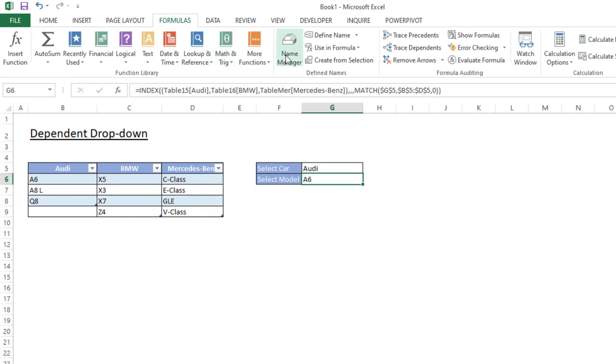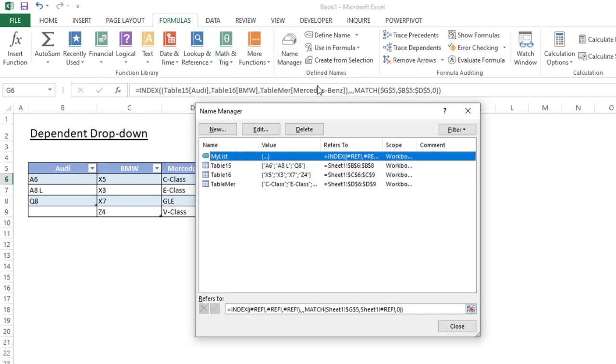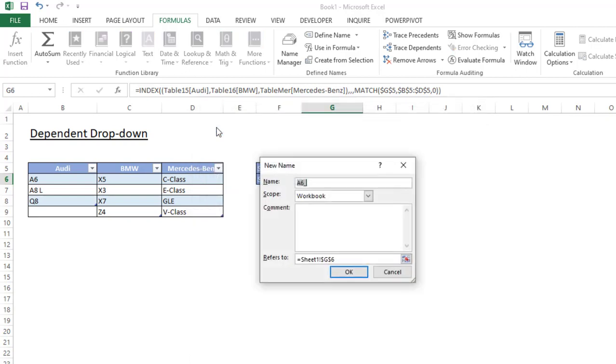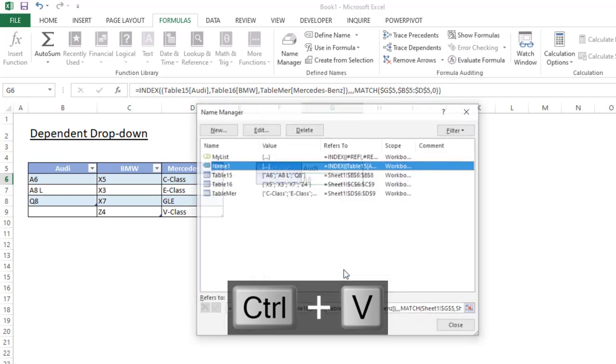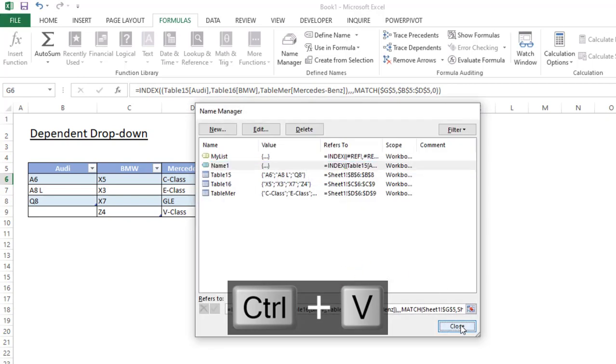For that, we'll go to the Formulas tab, then click on Name Manager. We have to give the name. As you can see, I have created different tables. So I'm going to create a new name in Name Manager. We have to click on New. I will give it the name Name1. Here we have to paste the whole formula, right? Once it is done, just close it.